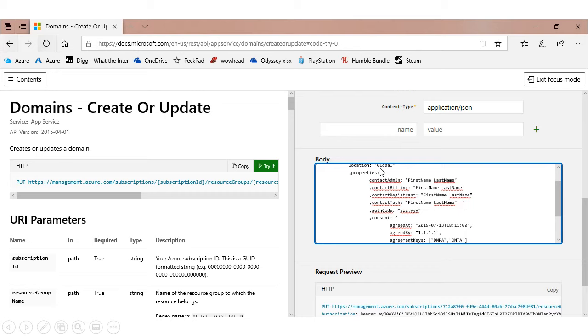For location, put global in quotes. Then you're going to put this contact information, most likely will be just your first and last name for all four of these. The auth code will come from your current domain provider. So let's say it's GoDaddy, you go to that website, look up how to transfer the domain, and they will provide you with an auth code and you'll plug that in here. Now consent, this is where I lost many hours trying to figure out consent. This thing just kept telling me that it's invalid.